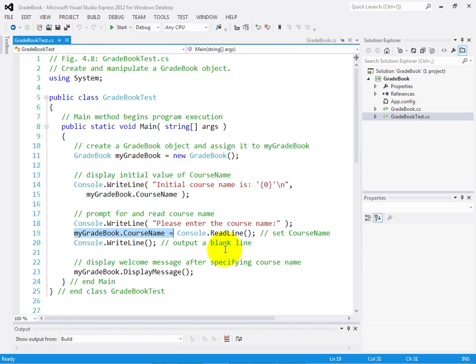And in both cases, notice that there is no set of parentheses following the property name. Automatically, based on the context in which the property is used, it will figure out for me if it needs to get the value of that property or to set the value of that property.